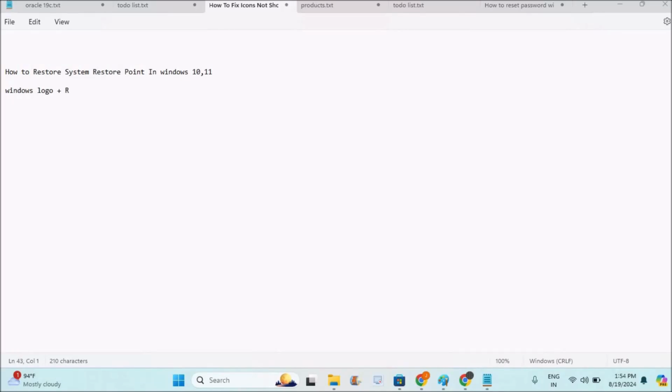Today in this video we'll see how to restore a restore point in Windows 10 or 11. In the previous video I have shown you how to create a restore point. Now we'll see how to back up that. So we already have a restore point which was created before, and now how you can get to that point or restore this backup.